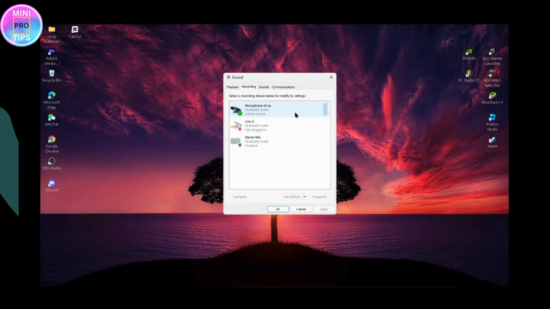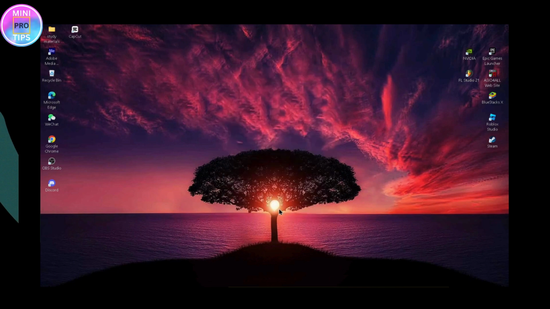And now what you need to do is simply choose the stereo mix option, click on that option, and then make sure to set that as default. And once you click on set as default, you need to click on apply. For mine, it has already been set as default. So if you have not set that as default, choose set as default, and then you can click on apply and then click on OK.